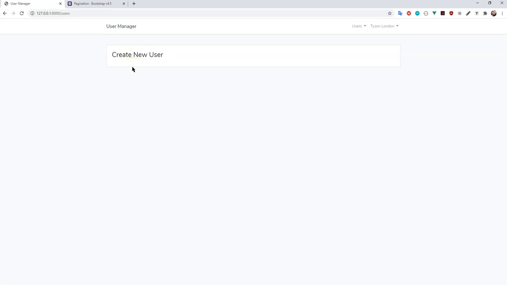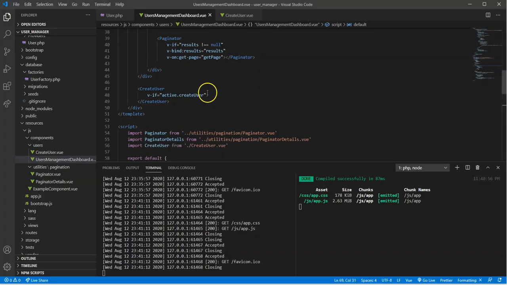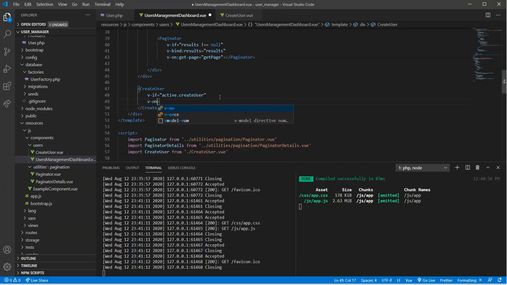Now before we get into actually building out the form, I'm going to show you how to toggle back to that one by emitting an event from this particular component that the parent component will pick up and then use that setActive on there. So we'll come over here under create user, and we're going to say v-on:view-dashboard equals setActive, very simple, and we'll say dashboard in there.